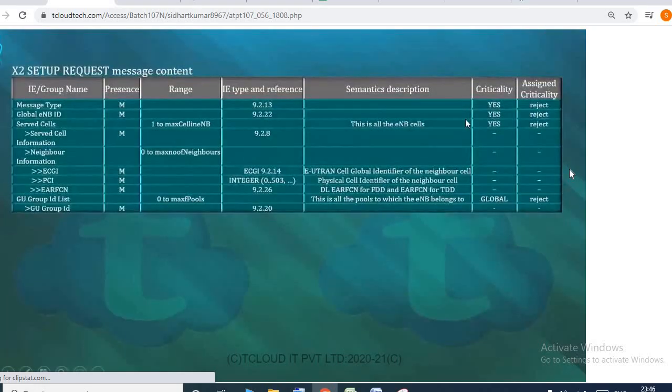Okay, so let us look into the details that are going to be present in this X2 setup request. The X2 setup request proposal from one eNodeB to another eNodeB, what details is it quoting there? The X2 setup request contains a lot of IEs, information elements. We study these information elements one by one.